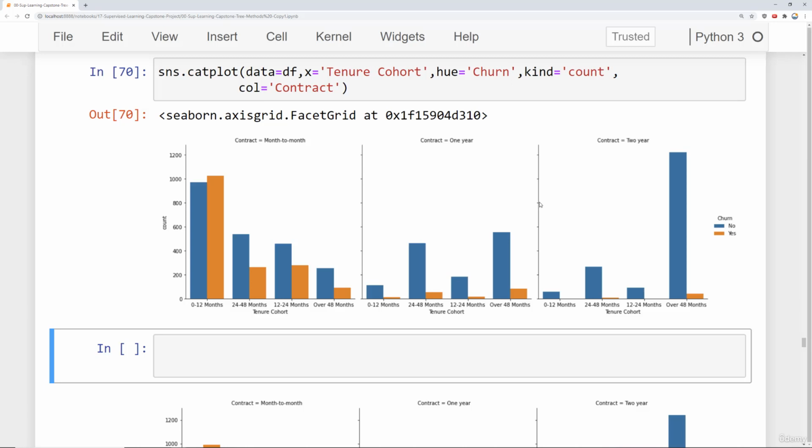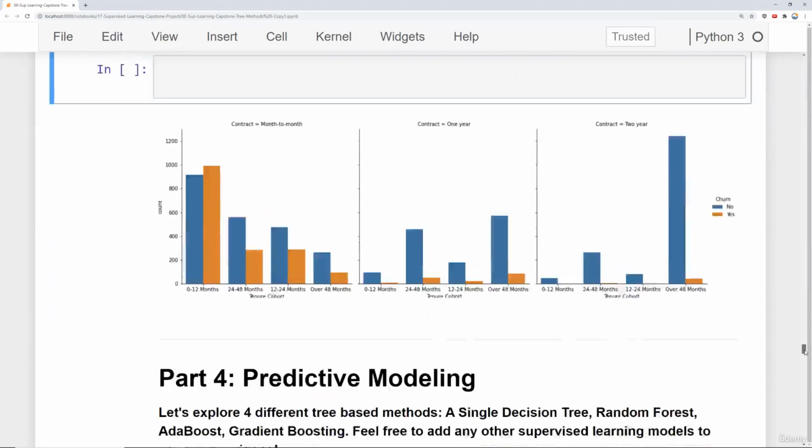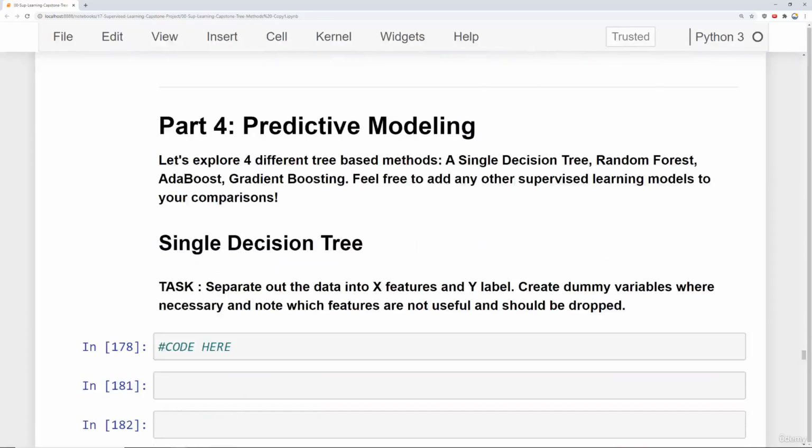Lots and lots of other interesting visualizations that you can try out here, and I would encourage you to do so. But hopefully it sparks a bunch of ideas for you to check out further within the dataset. All right, that's it for this part. Coming up next is predictive modeling. I'll see you there.